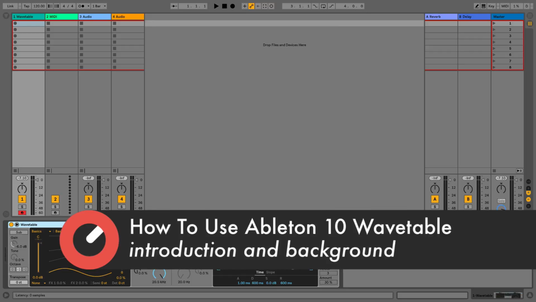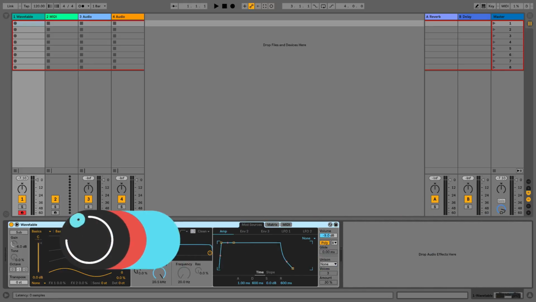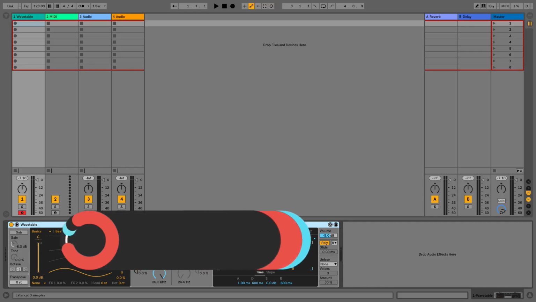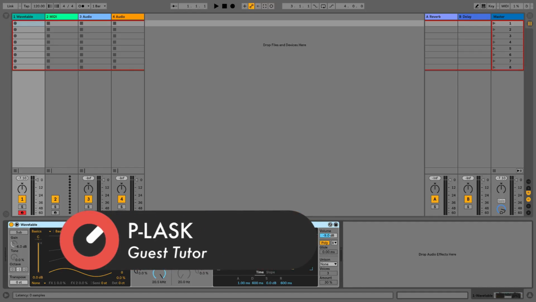And today we're going to be taking a look at Ableton Live 10's Wavetable Synthesizer. Very in-depth look at Wavetable Synthesis and Wavetable Synthesizer from Ableton Live 10. So before we get going on this, I did want to spend a little bit of time just talking about the history of Wavetable Synthesis.